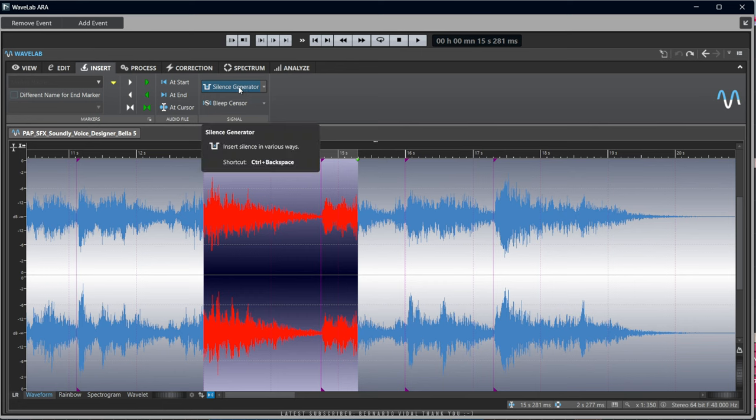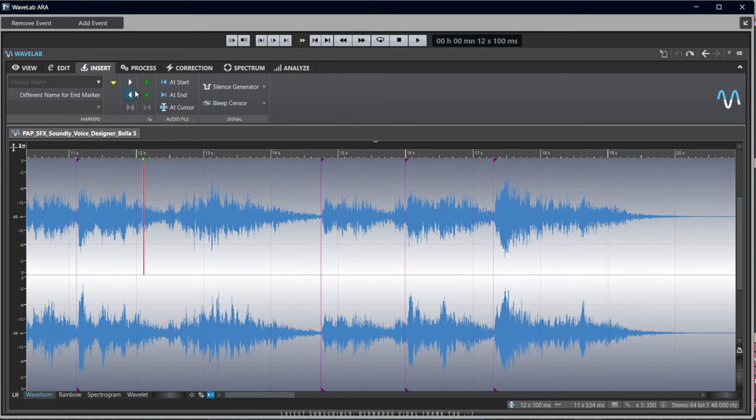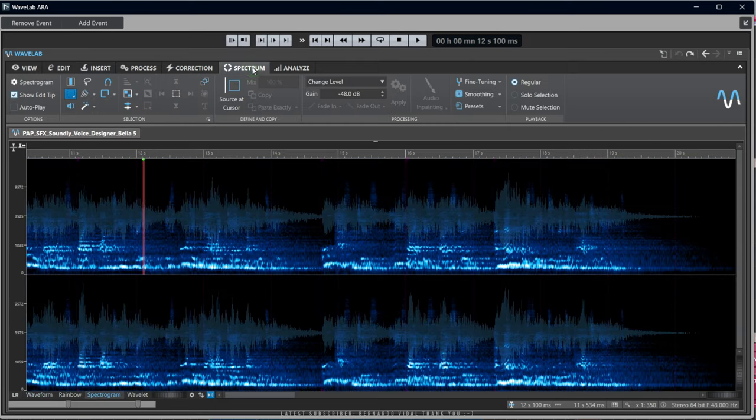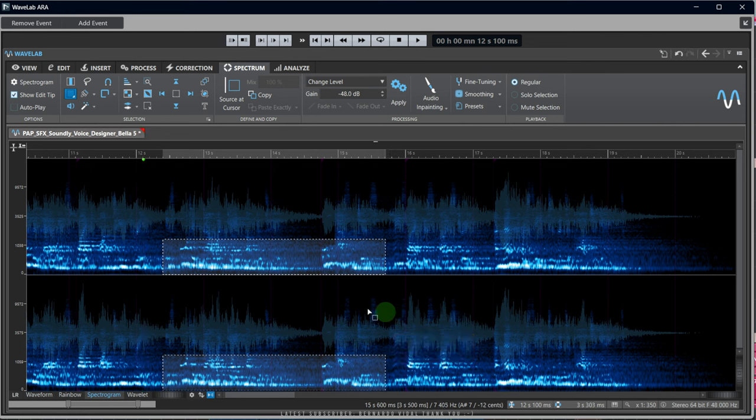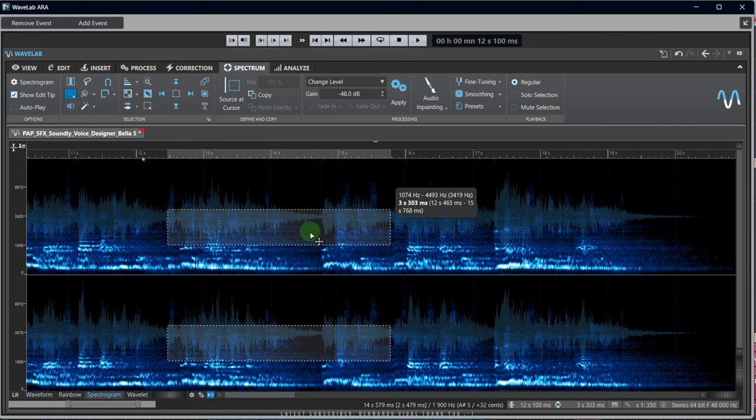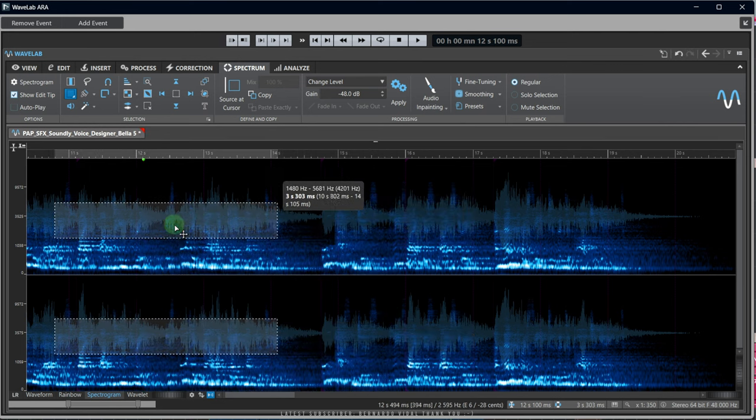Okay, so we don't need to go more into that one. Silence generator, and that is one I think also that we'll look at in a bit more detail in the next video. So bleep sensor and silence, the spectrum button, yeah, we've got a whole load of stuff that we can do there. Again, it's not spectral layers, but there are things you can do.